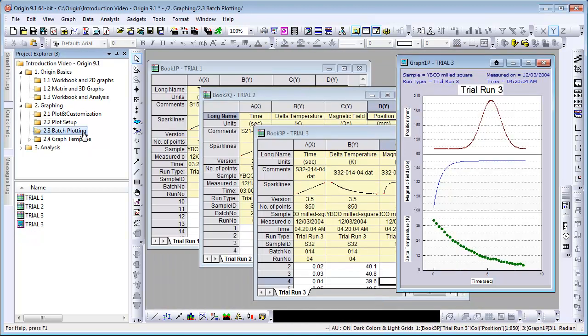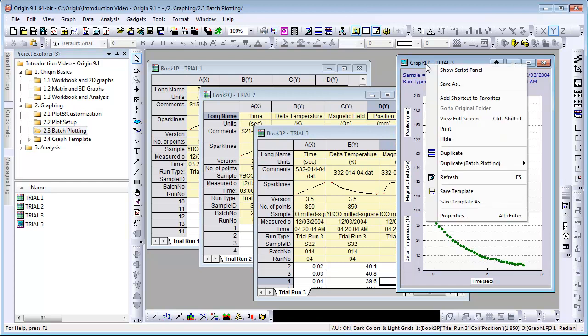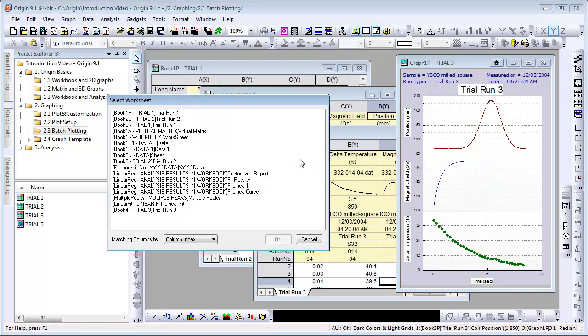If you have data organized in the same structure in each worksheet or workbook, it's very easy to do batch plotting. For example, here graph 1P shows the data from the Trial 3 worksheet. Trial 1 and Trial 2 have similar data structures. To use this data to create graphs with the same settings as graph 1P, right-click the title and choose Duplicate, Batch Plotting, Duplicate with New Sheets Books.